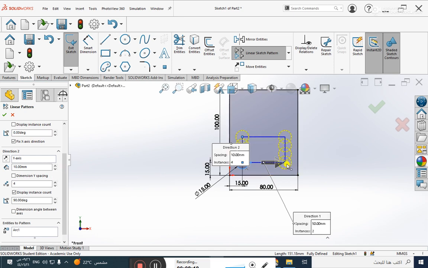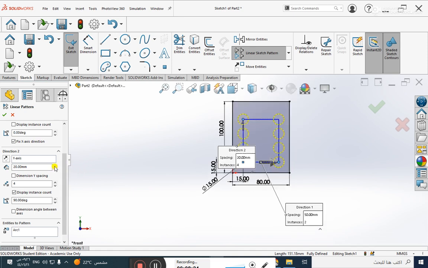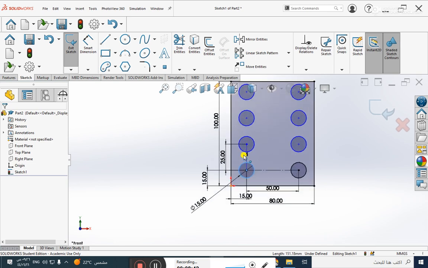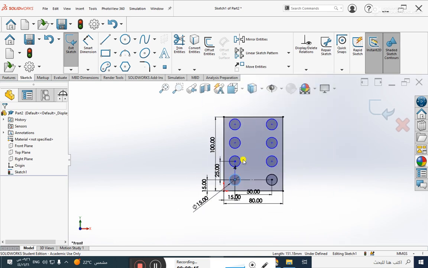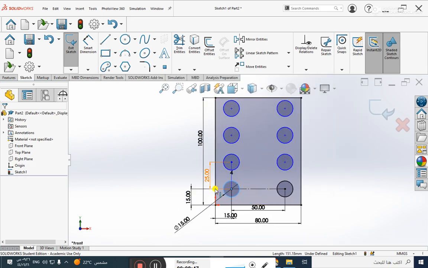What is the distance between these 2 circles? Do you want it to be 10, 20, 30? No, 30 is too big. 20. Let's say it's 25. So the distance between each of these circles is 25, 25, 25. And don't forget to check here, dimension y spacing. Click, then check. Okay, now you can see that these circles are repeated in rows by using the linear sketch pattern.